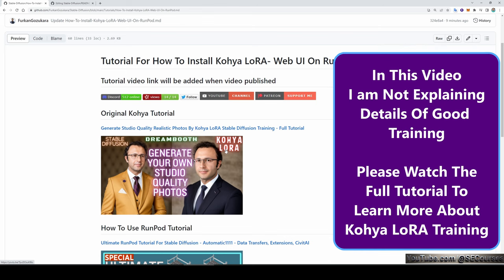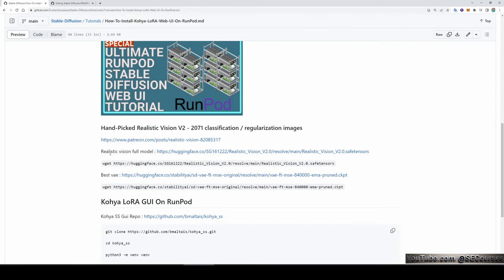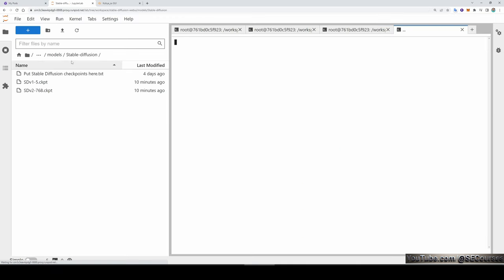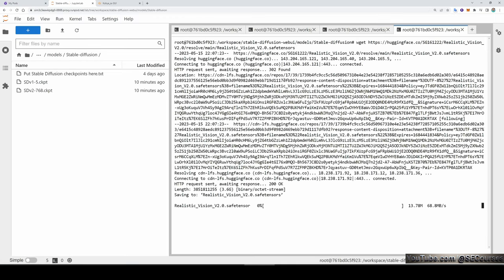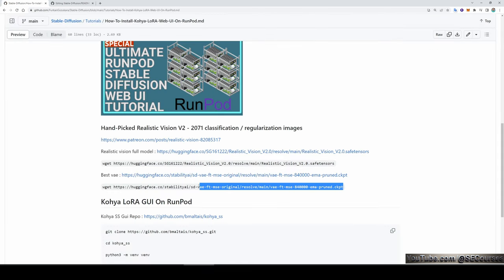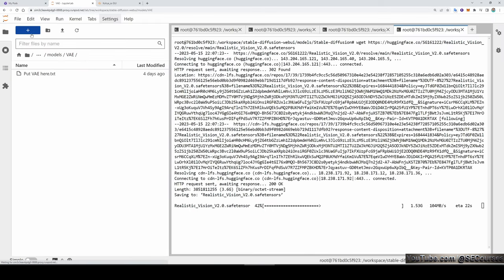I will do a quick demonstration of training. So I will use Realistic Vision full model. To download it, just copy this, run it inside stable diffusion models folder so we can use it with our Automatic1111 web UI. I will also download the best VAE file from this link. It will get into the VAE folder.